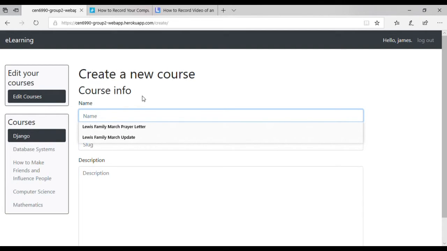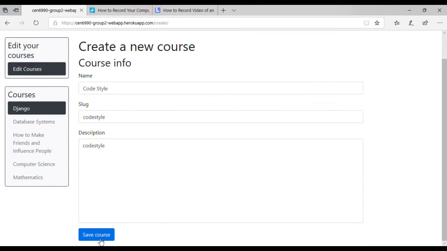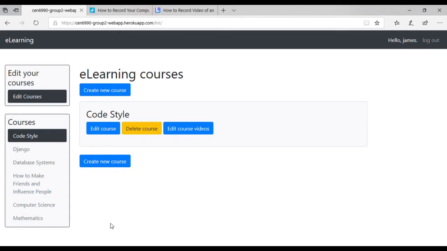So what shall we name our course? Let's see, we'll call it Code Style. How about that? And a slug, code style. Alright, we'll just put the same thing in for the description and hit save course. Okay, now you can see we have a course saved. And you can also see it showed up over here on this menu on the left.